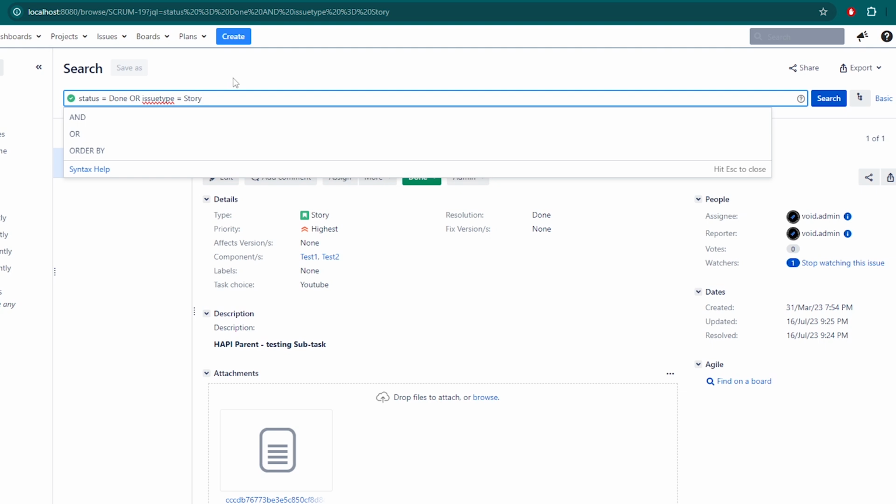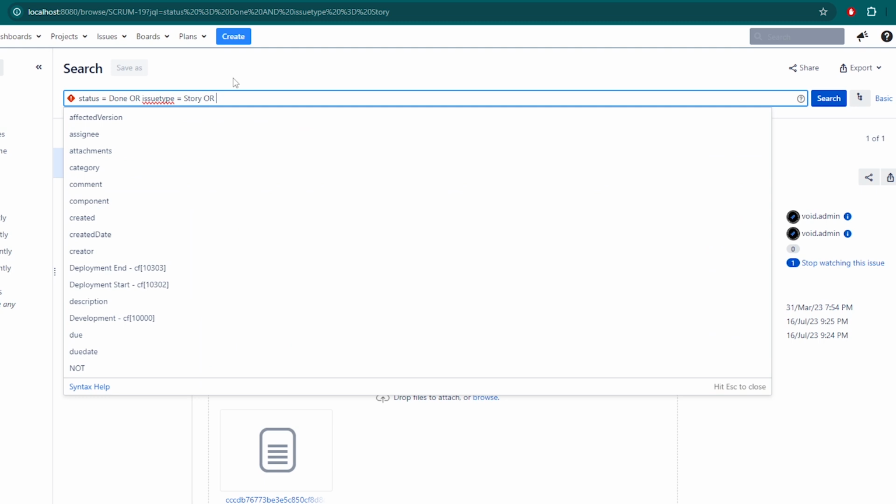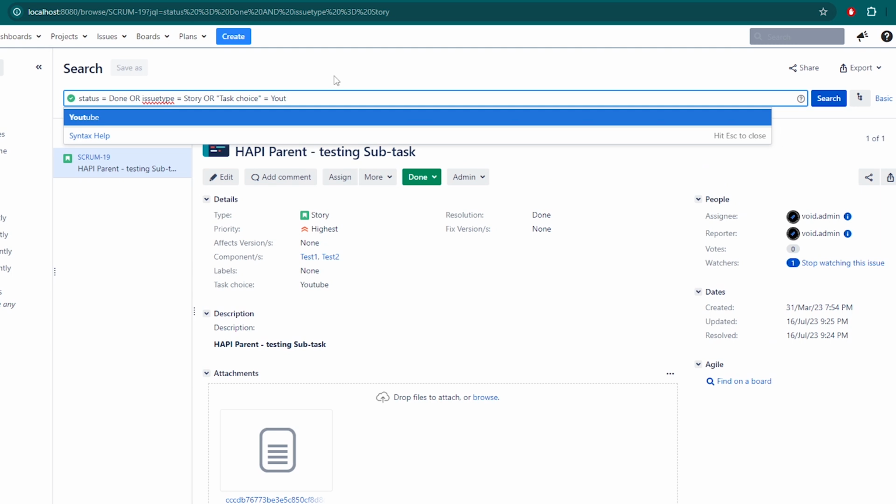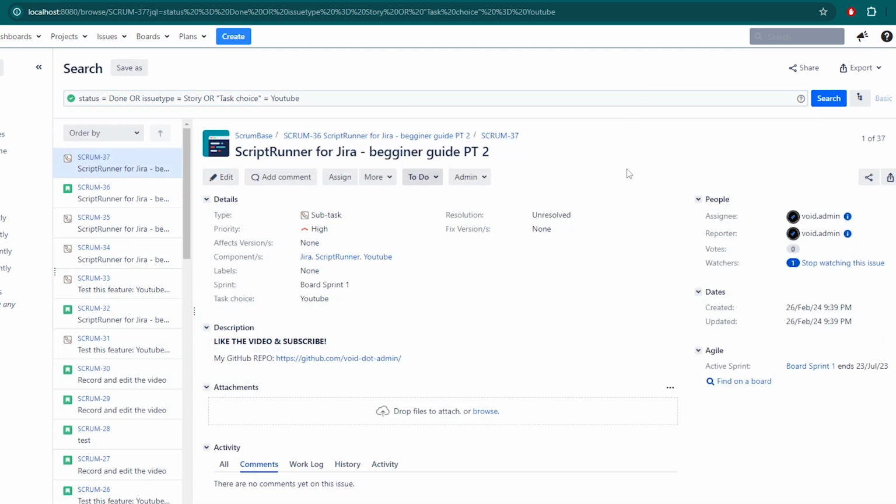So let's say we also want to add another clause, task choice, which is a custom field, and the value should be YouTube. I click search, and you see, we have 37. In these 37 results, we have the status done. We also have the clause with issue type story. It's found as story, and also it has task choice YouTube. And if we click on this, this is a subtask, but it has YouTube. The status is to do, but it will be returned by this clause, task choice YouTube.